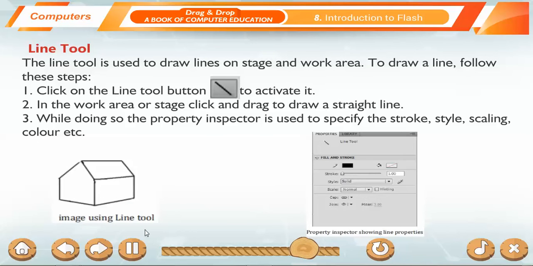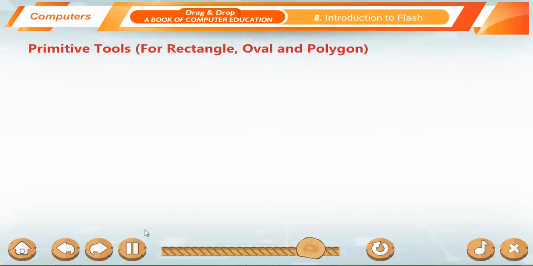To draw a line, follow these steps. Click on the line tool button to activate it. In the work area or stage, click and drag to draw a straight line. While doing so, the property inspector is used to specify the stroke, style, scaling, color, etc.